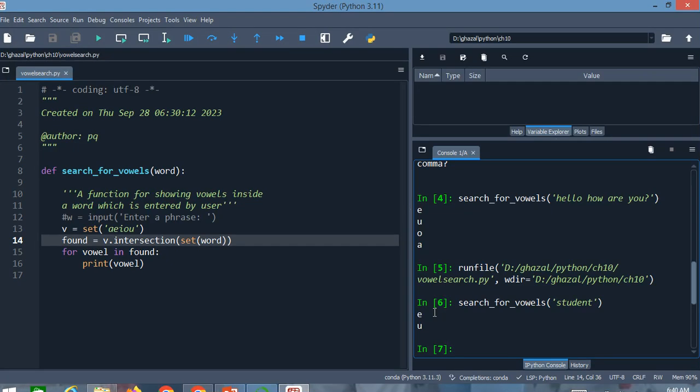For example, student. You can see that the program is executed and the vowels are printed here without any problems. Now that we have an input argument in the function definition, if we call the function without any arguments, we will get an error, which we saw. Let's take a simple example. We want this function to return a single value after execution.